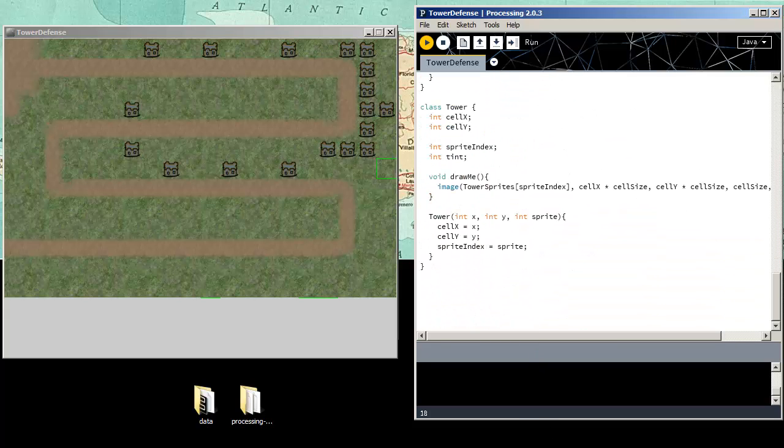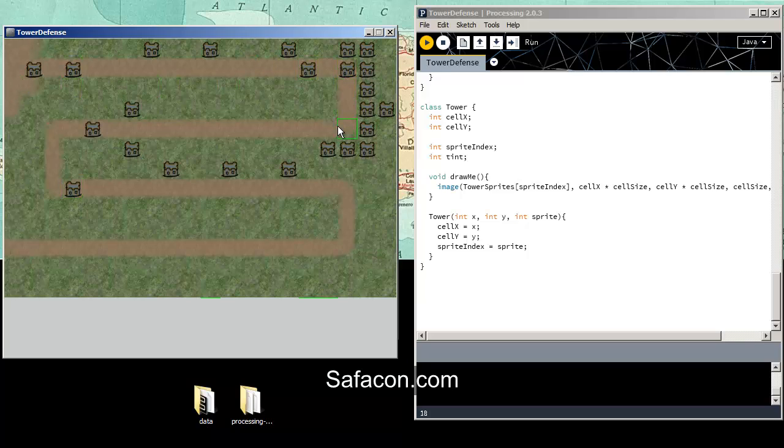Okay, and I'm just gonna stop this video here, and in our next video we're gonna start working on the path, because right now, as you can see, if we click on the path, we could build on top of it. And in this type of tower defense game, we want to not be able to build on the path. So that's what we'll do in our next tutorial, so check that out.